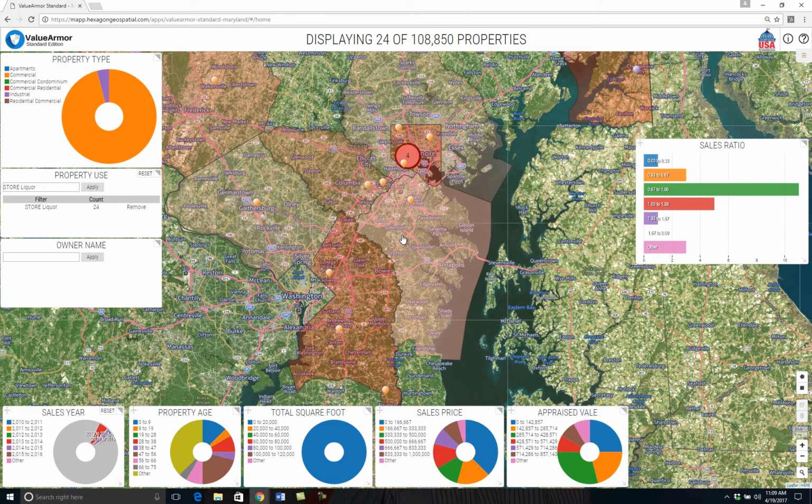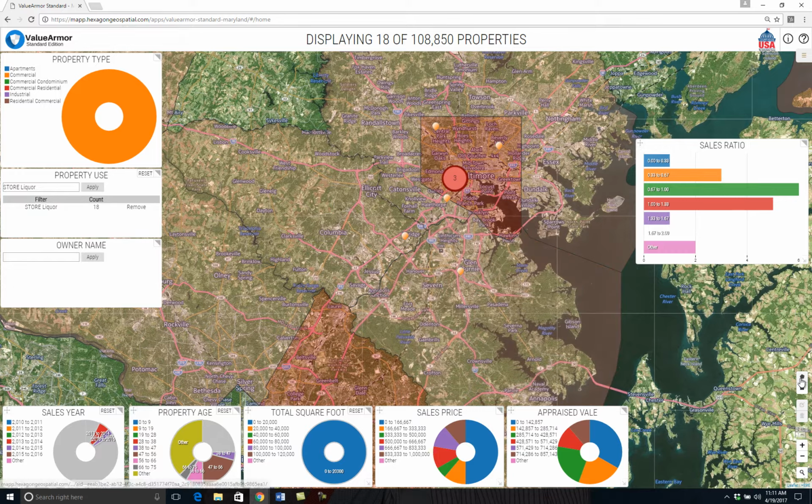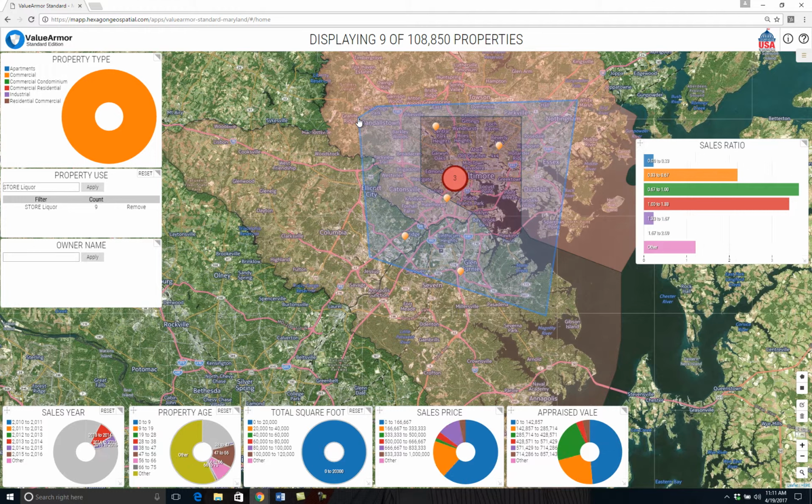Now in this case, if we zoom in, we'll see we actually have several fairly close by, but they're outside of my county. I've got some in the city of Baltimore, I've got some in Baltimore County, and I've got one right here in Howard County next door. So what I can do is lasso the ones that are of interest to me. I can just draw a box right around this area. So now I have an additional 8 properties I can use to review.